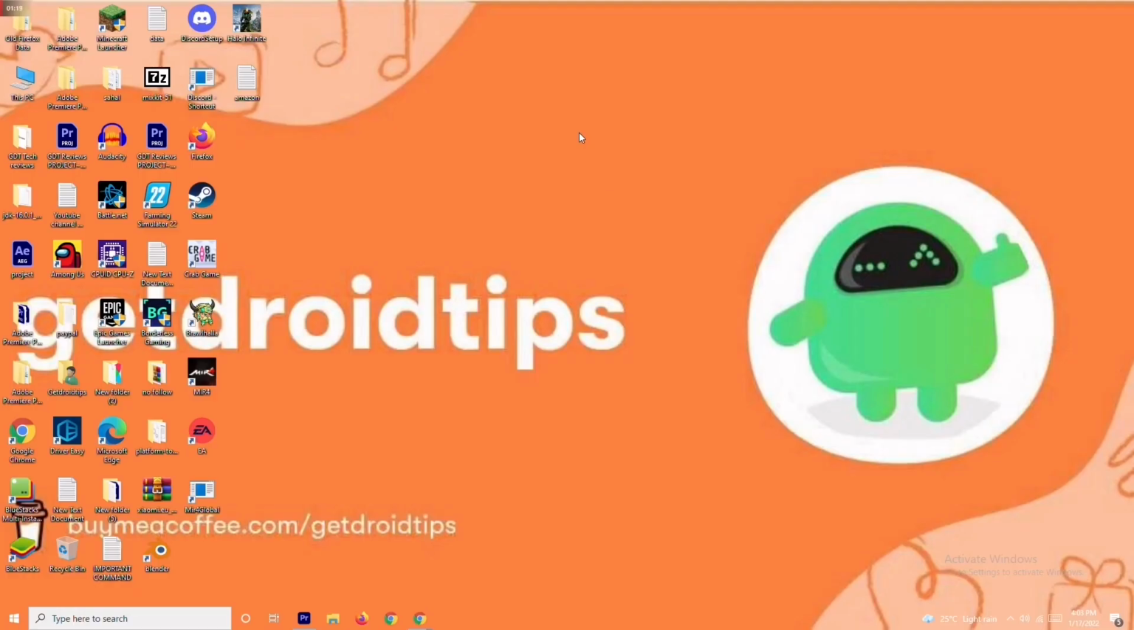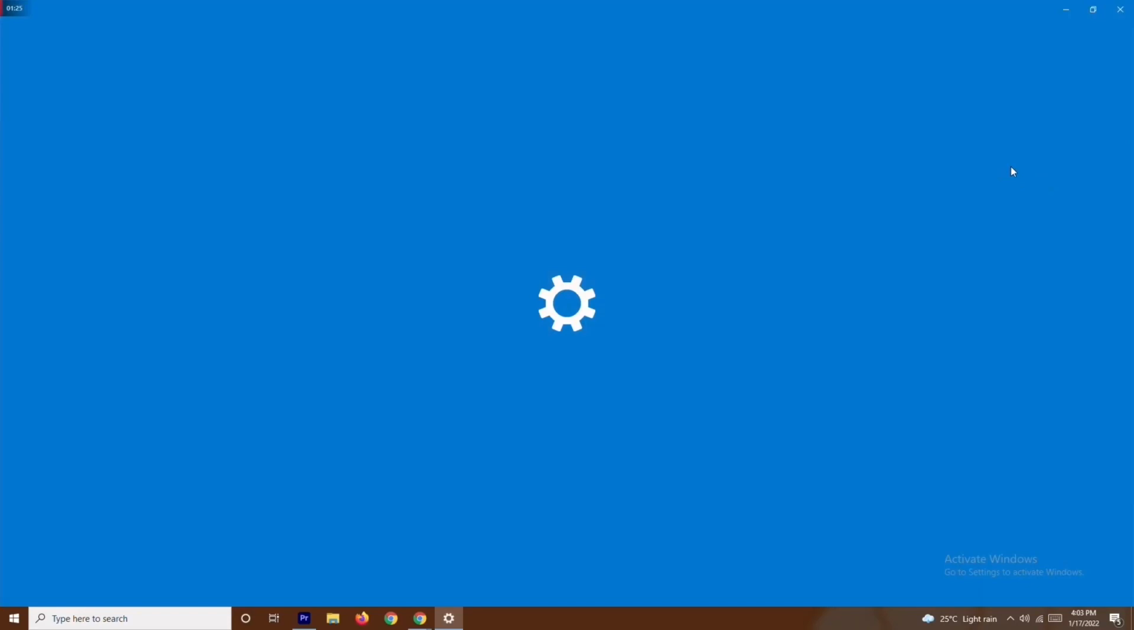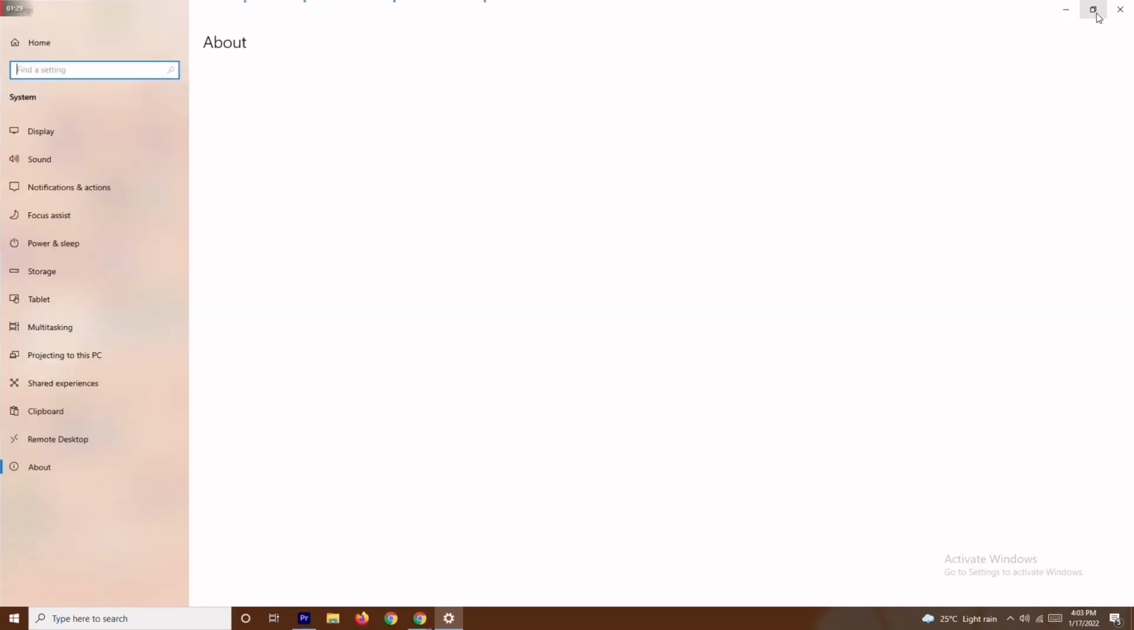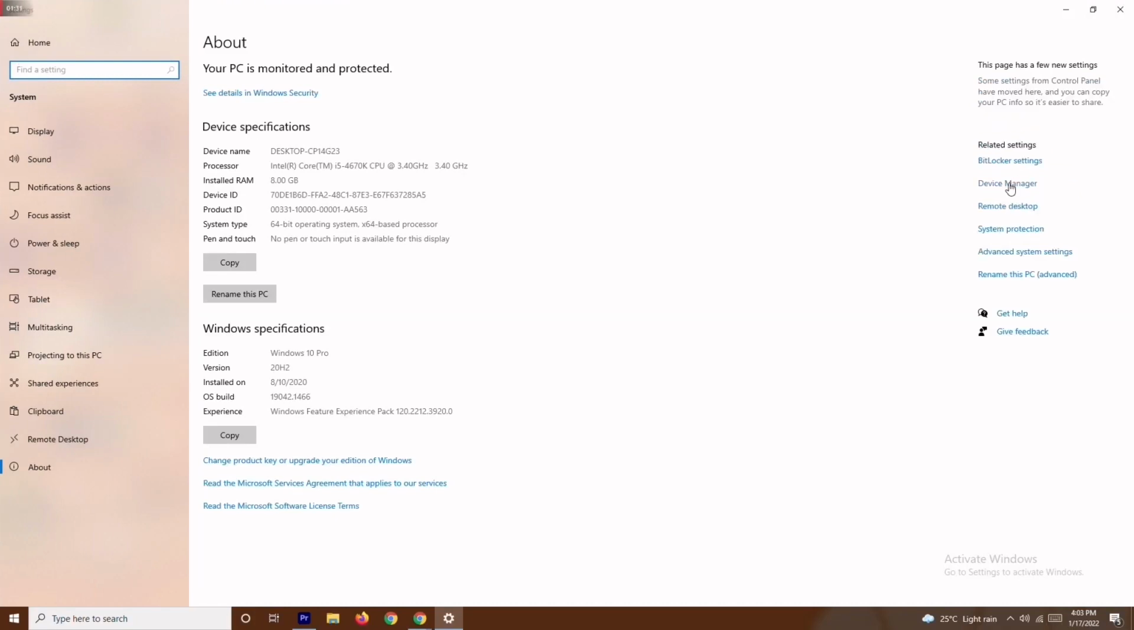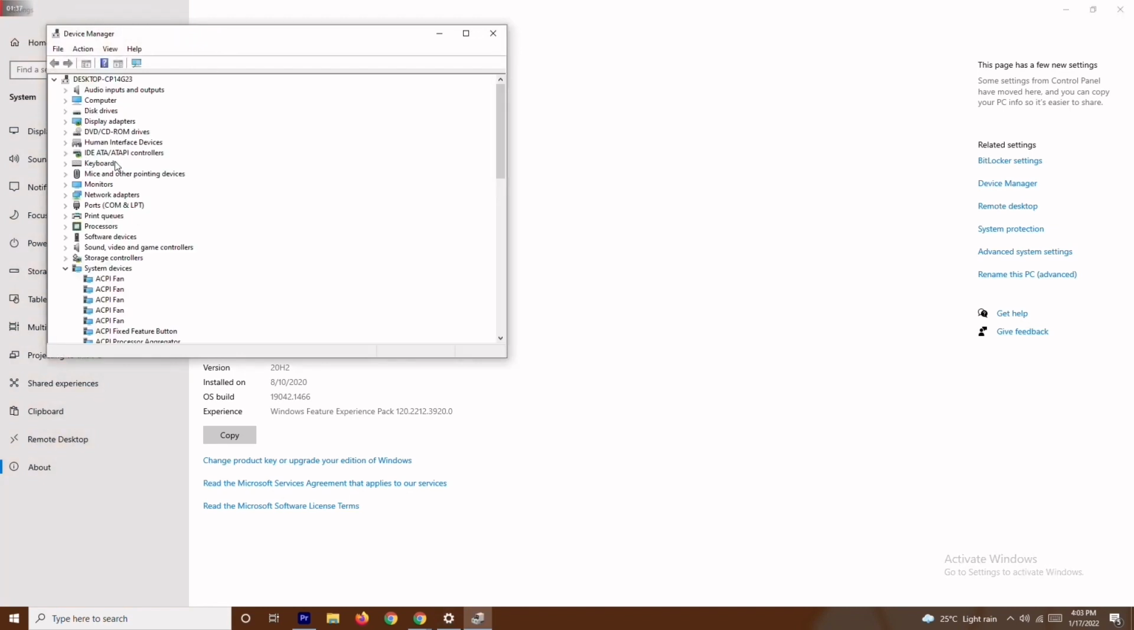Solution number 2 is all about updating your graphics drivers. To do this, go over here to This PC, right click and go to Properties. From here, navigate to Device Manager. Now click on Device Manager. From here, go to Display Adapters.